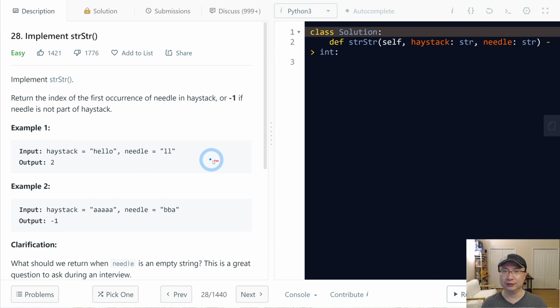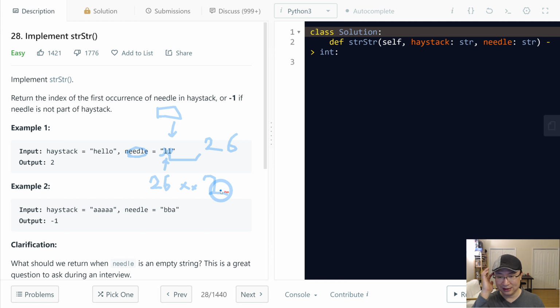What that means is that this comes from the sliding window. First I will make the window size the same as the needle. Then I will calculate the hash, where each digit has 26 values. So in this one it is 26, and this one is 26 times 2. Did it make sense?